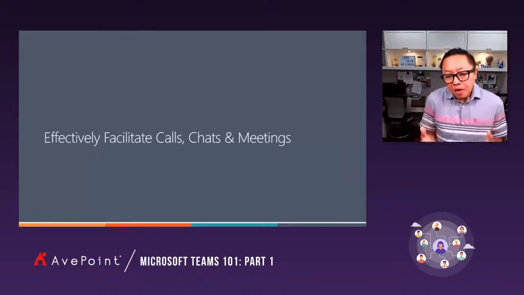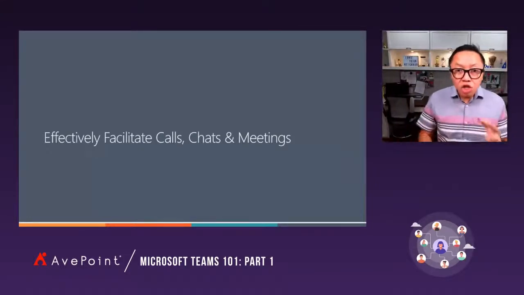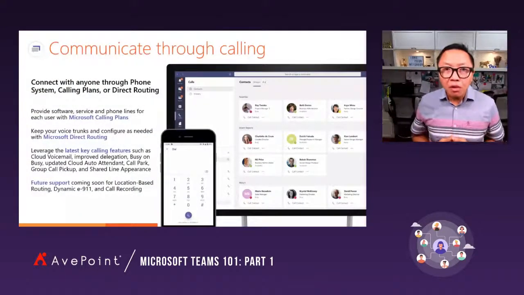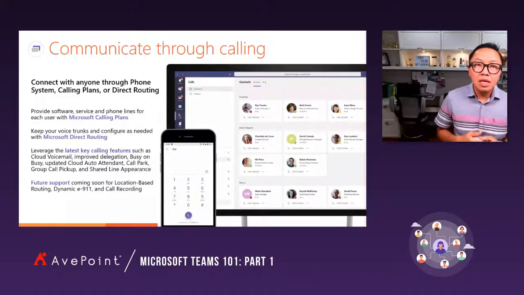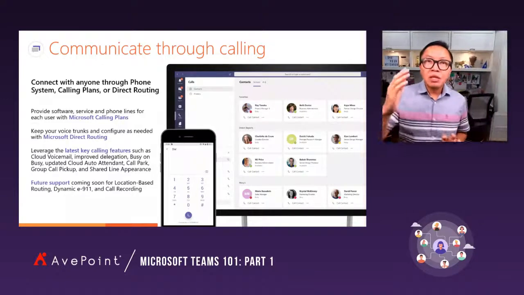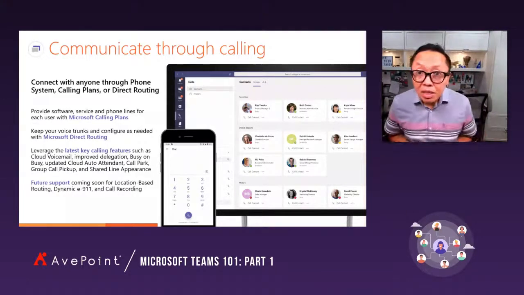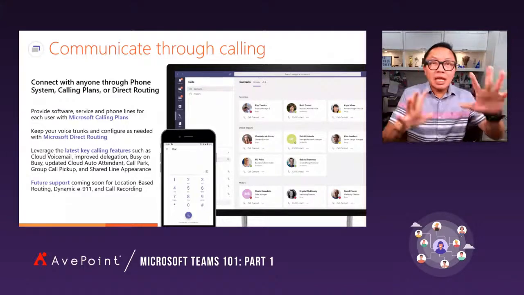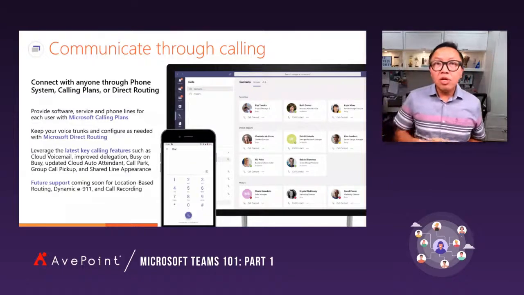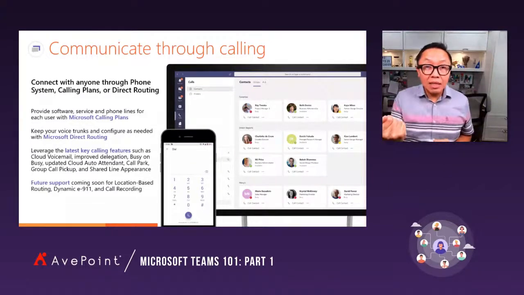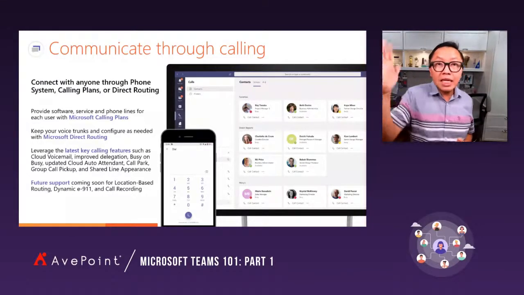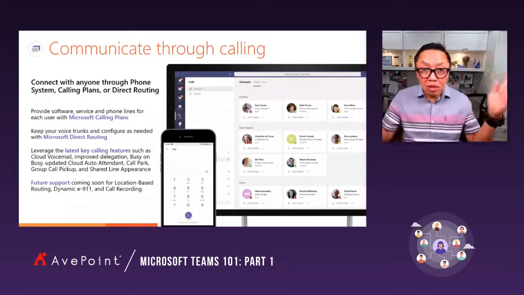It's the idea of effectively facilitating calls, chats, and meetings. And this is something I'm sure a lot of us are familiar with. I'm not going to spend too much time on this, but just to provide you context, some of you may be using Skype for Business already in the past, and this is a natural first step to Microsoft Teams, where you can use what you had in Skype, and some of you may be using Skype for actual calls with phone numbers and whatnot. You can transfer that capability with Teams, so Teams can certainly do it.